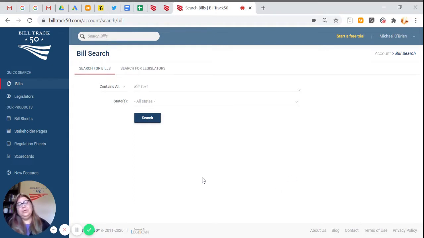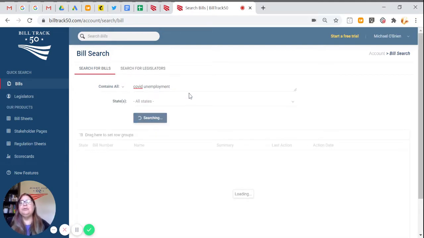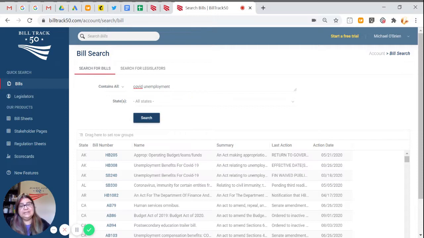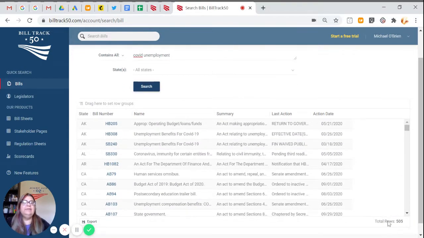So to start with, after you register for an account, you're here on the Bill search screen. You can put search terms into the first line here, and then the second line is where you can narrow it geographically. So I'm going to go ahead and say COVID and unemployment. All right, so I want a bill that has these two words in it. So if I say search, it'll look through and find all the bills in the current sessions that had both COVID and unemployment. So then I've got 505 bills that have both those words.